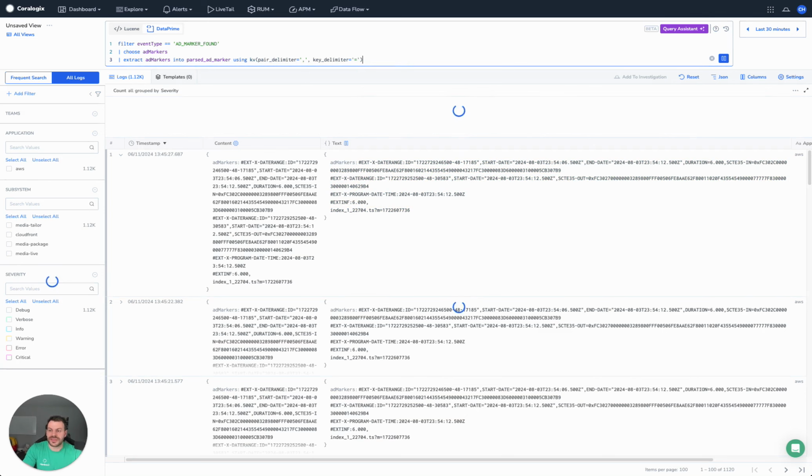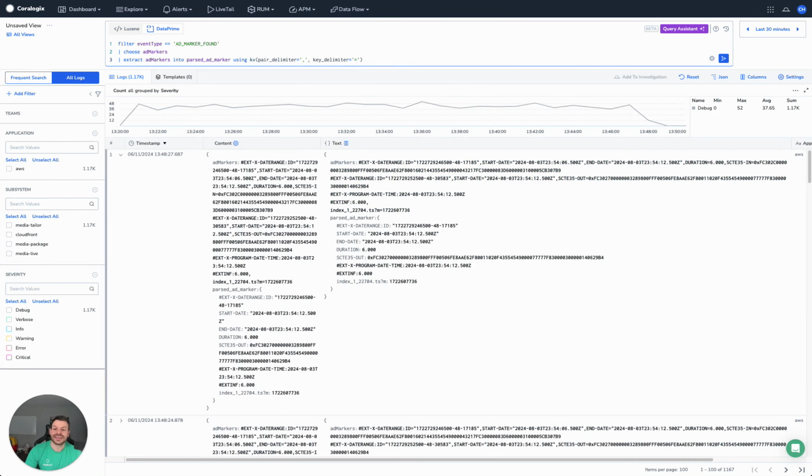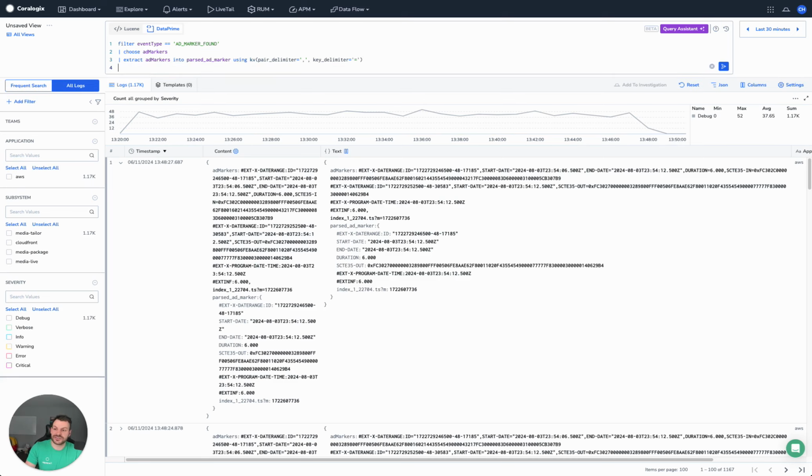So we'll run that. Again, running unindexed against the S3 archive. You can see that even running transformations against unindexed data is very, very fast. A bunch of really interesting values there, one of which is the SCTE-35 out. So what we've done now is identify the power of using DataPrime, but we can go further than this. DataPrime isn't just about pulling out values, it's actually doing things with it.